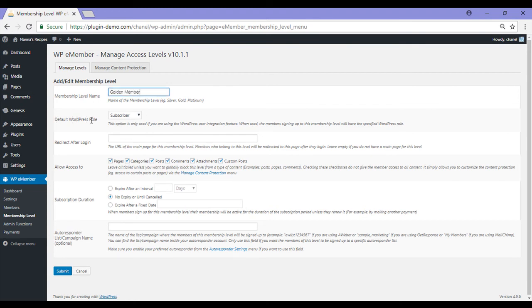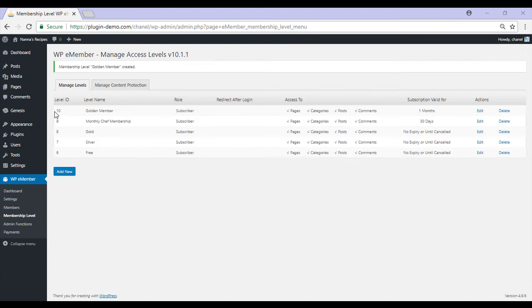You'll need to choose the default WordPress role and a subscription duration, and then submit. The membership level will show up here. We'll now need to protect content for this level.